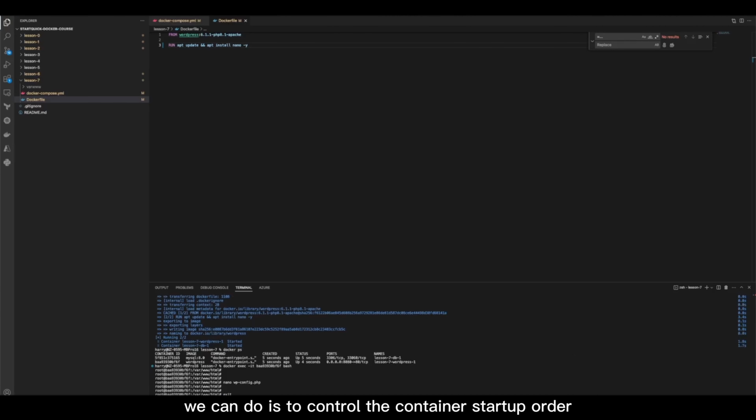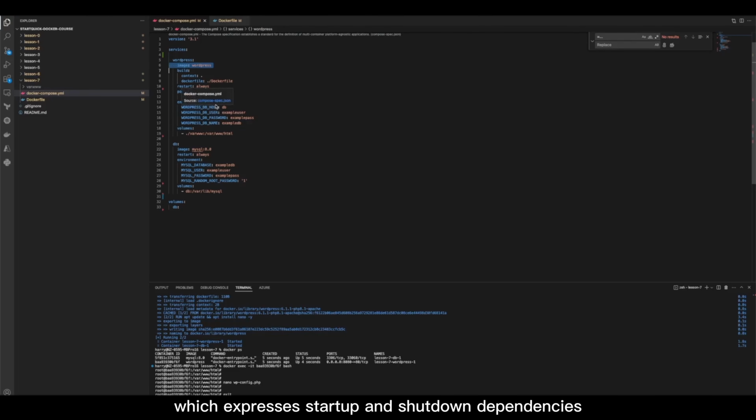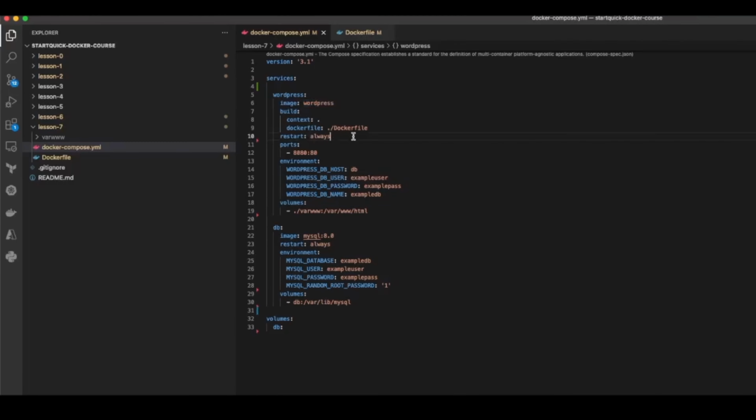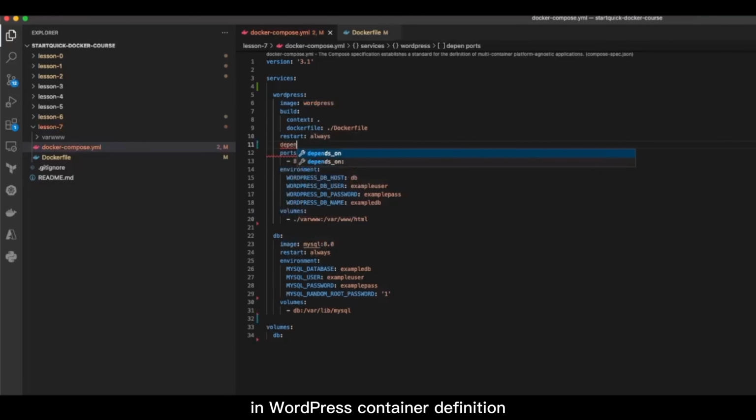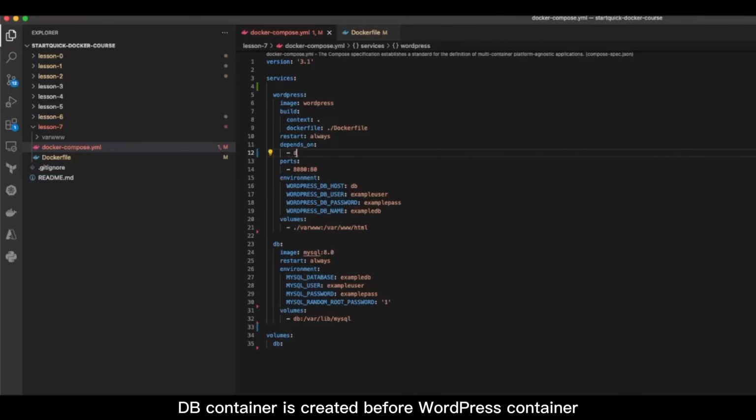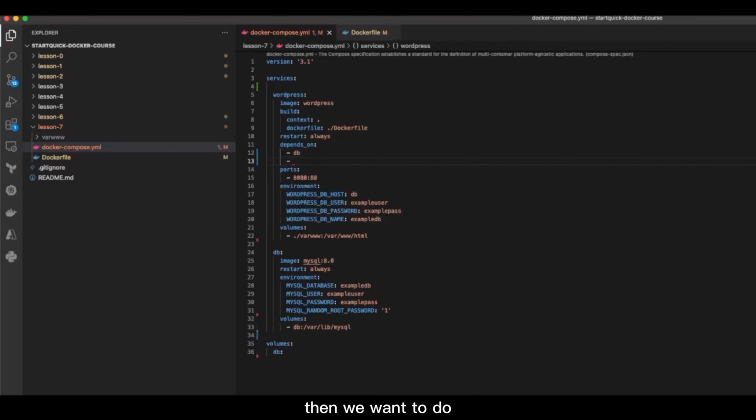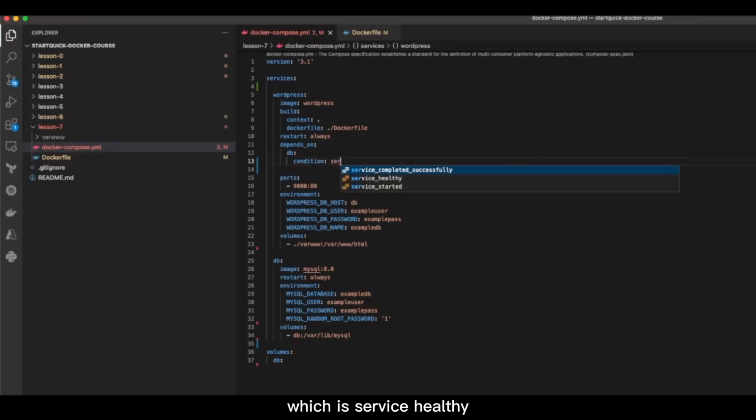The next thing we can do is to control the container startup order. We use depends_on, which expresses startup and shutdown dependencies between services. In this example, we want the WordPress container to start after the database is up and healthy. First, we can create a depends_on in the WordPress container definition. If we just use this short syntax, it means the DB container is created before the WordPress container. Then we want the WordPress container to only start when the DB container is healthy. We need to add conditions, which is service_healthy.